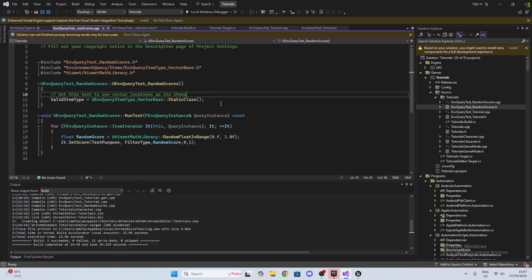So the first thing you want to do is copy this line over here, which is going to set this test to use vector location as its items. And for this line to work, you have to include this header file of environment query item type vector base. And after we have done it, we are going to move to the other function that we have here, which is RunTest.